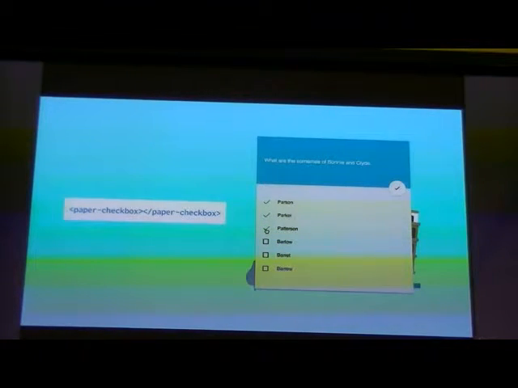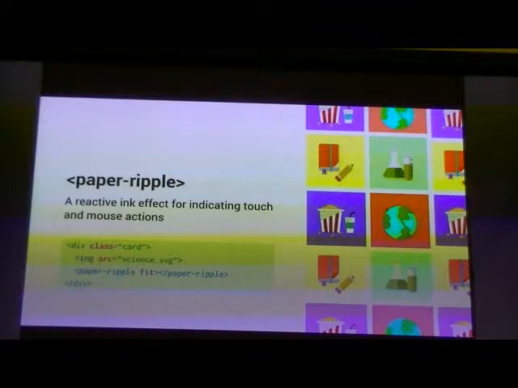And yeah, so more examples: checkboxes, paper ripples for that. You see that little circle that extends outwards. You see it in native Android applications. You can do that in the web.